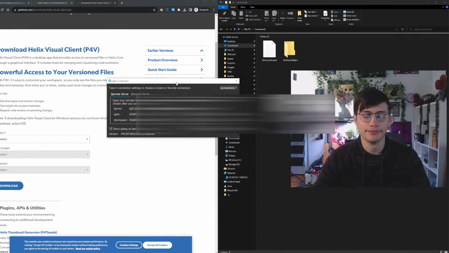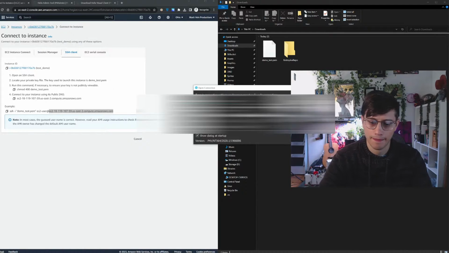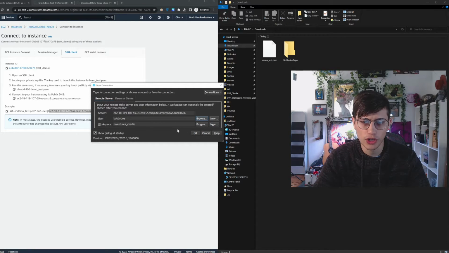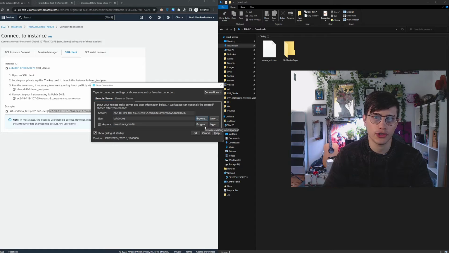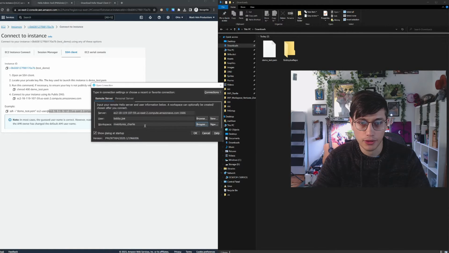So when we get here, again, we're going to type in the server right here. Just copy that from the website again and paste. Now our user is going to be, of course, Bobby Joe, which we just created. And then our workspace is where all of our files are stored. What's the local version? This would be your Unity folder or something like that. But in my case, I am doing the Bobby Joe repo.